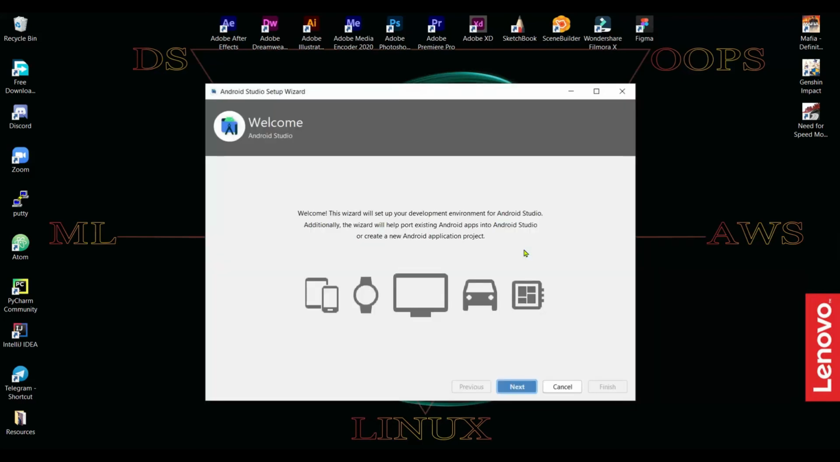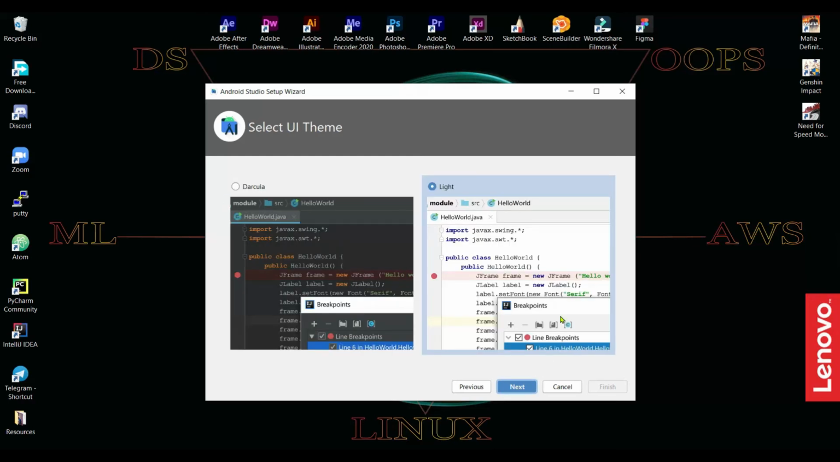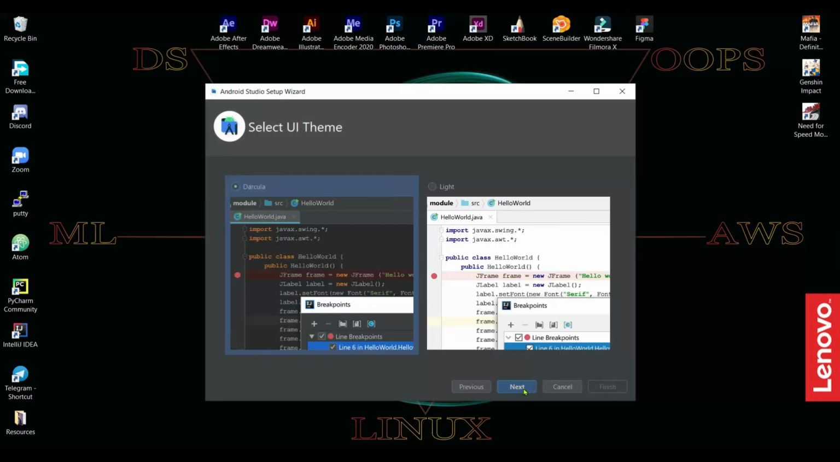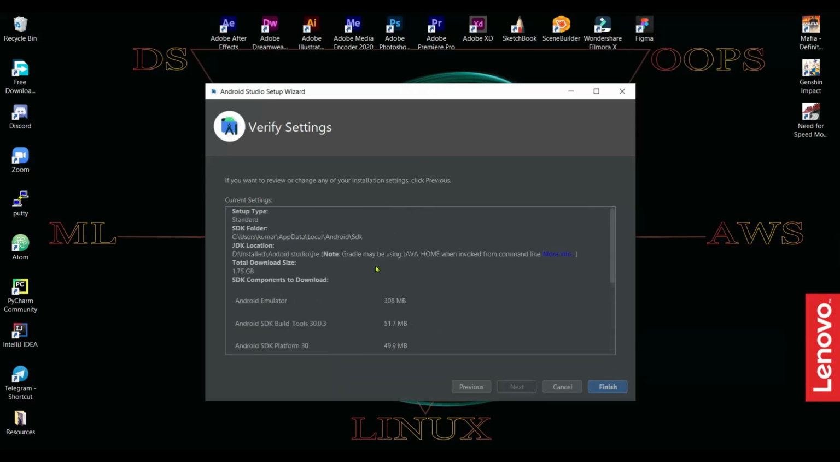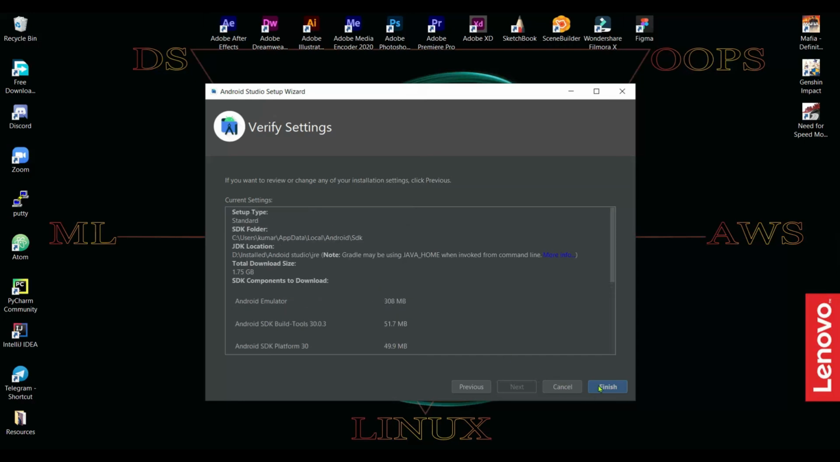Okay, after that's done, this is the interface which you'll get. All you need to do is click on next. Depending on the option which you want to go for, you can just go on custom and do the installation yourself. I'll just click on standard. I don't want big hassles to be done right now. So click on next. I'll choose the theme as Dracula. Click on next, and these are the dependencies which will get installed. So I'll just click on finish.